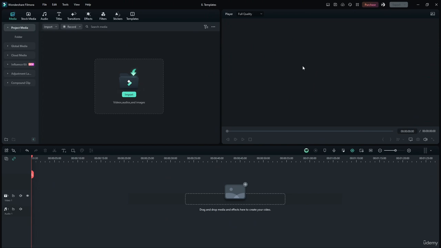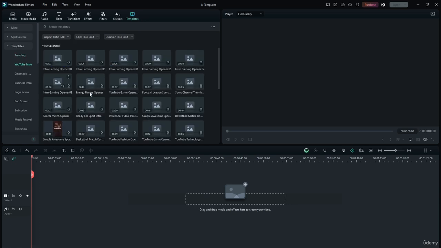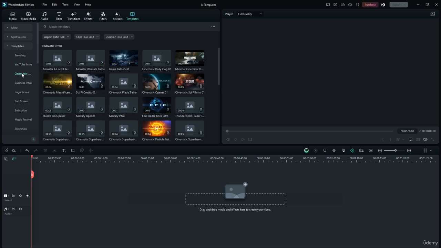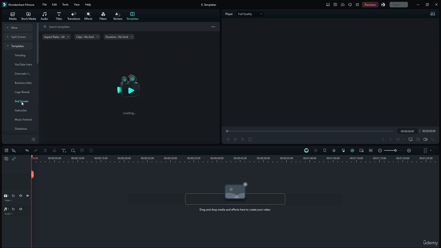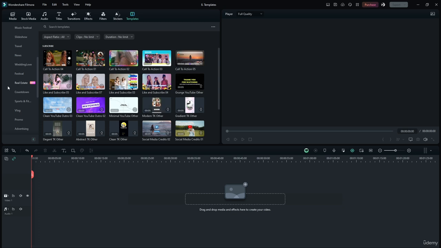Now, in order for you to access the template section in Filmora, you can access it through the templates tab here, as you can see. Underneath trending, you will find anything that is trending right now. Underneath YouTube video, you will find templates for YouTube videos. You will find various ones like cinematic intro, business intro, logo reveal, end screens, subscribe screens, music festival, news, slideshow, travel, wedding, love, festival, real estate, countdown, sports and fitness, vlog, promo, advertising, birthday, family, food, and a lot more categories here, as you can see.